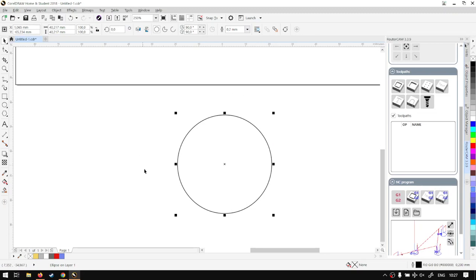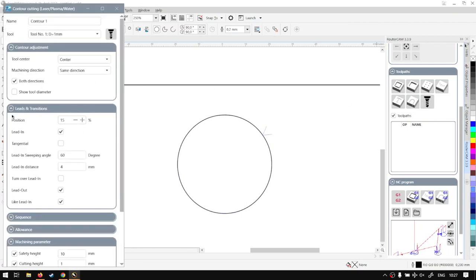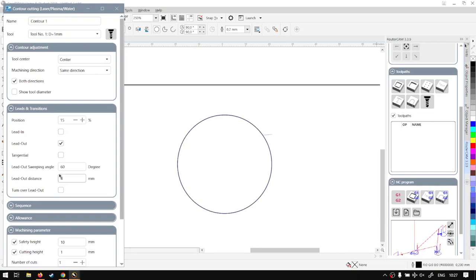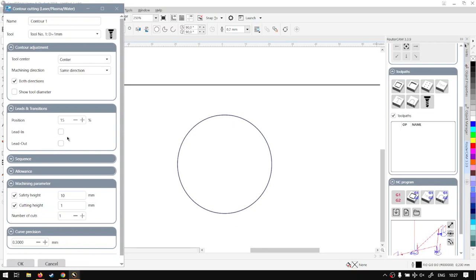So I'm just going to select our shape. Then we create a cut here. I'm going to do the laser plasma and water. Then under the leads and transitions, we've got over here a few different options. So now we've got a lead in and a lead out. If I had to uncheck these, then we cannot set their values. So it's just going to start wherever the starting point is and cut straight through.